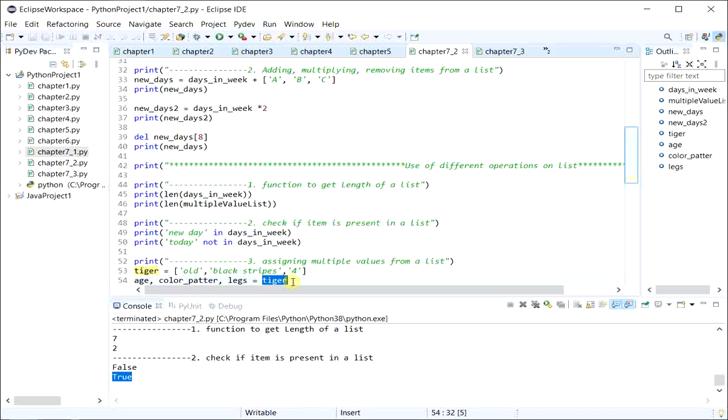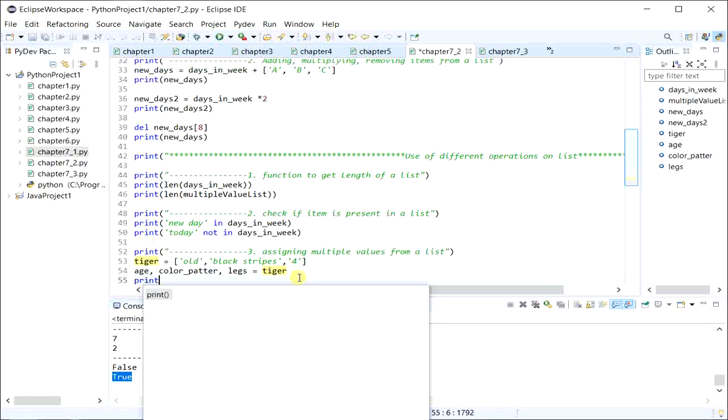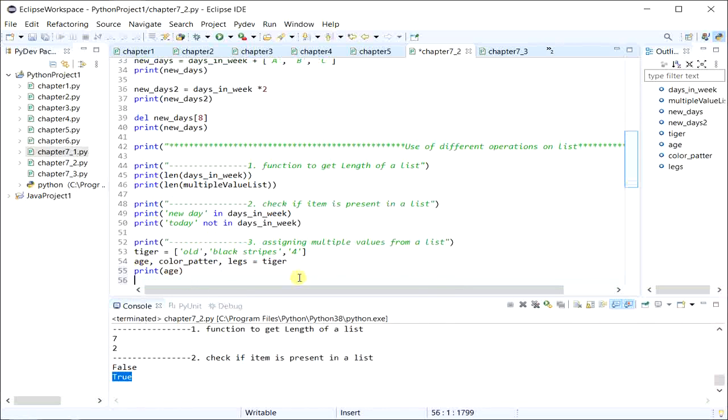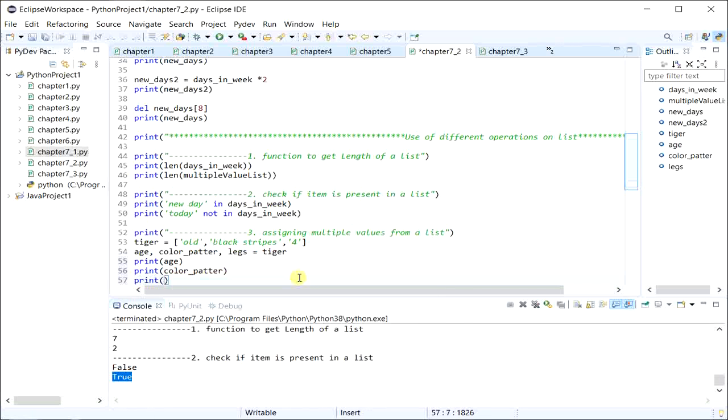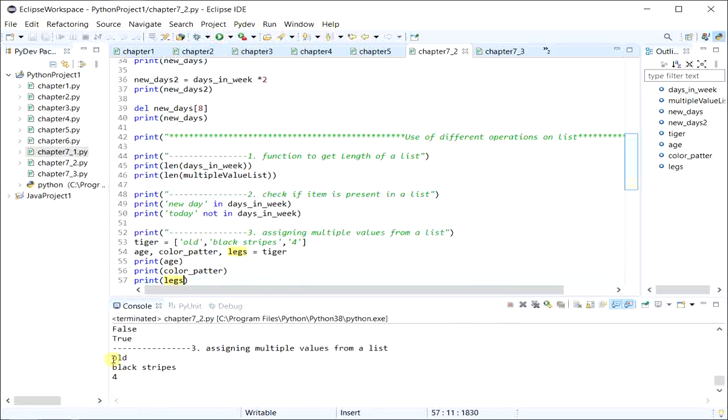The important thing to note here is the number of variables on the left hand side and the number of items in the list should be the same. Otherwise we'll be hit with an error. This assignment operation will not work. So let's print all of those variables. I printed age and color pattern, and the last thing is number of legs. Let's run this. Yes, so each of these variables is assigned with that particular value of the list in the order in which the items are present in the list.